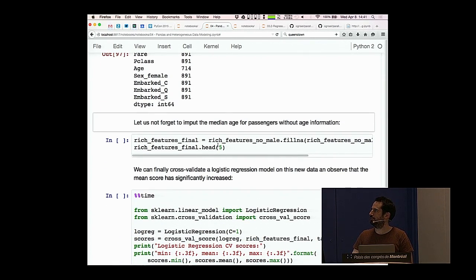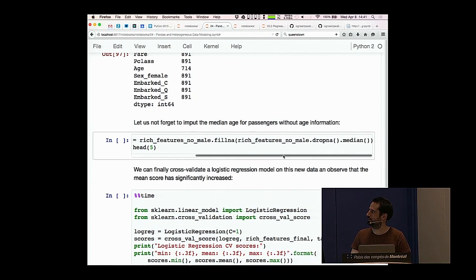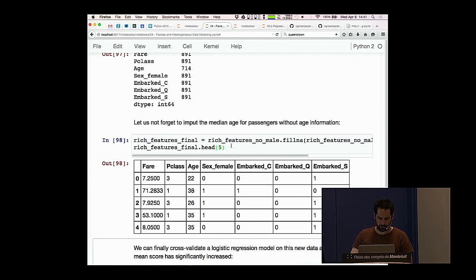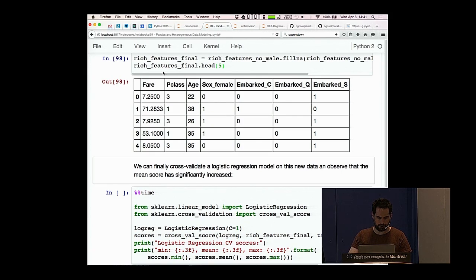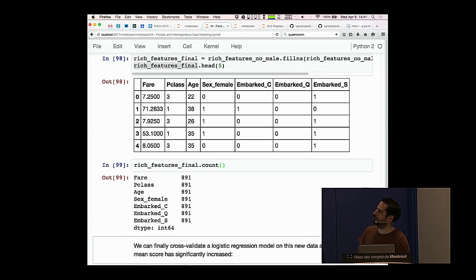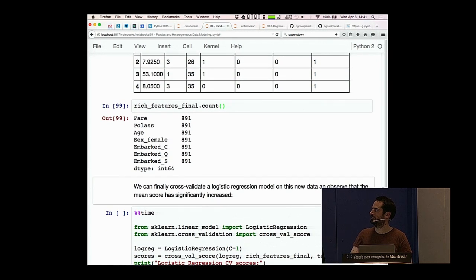So I will do the same operation that I did previously, which means I will compute the median on the lines with non-missing values, and use those medians to fill in the missing values. If I do that, I get my rich features final data frame that should be clean. It just has numerical values everywhere, and I don't have any missing data.